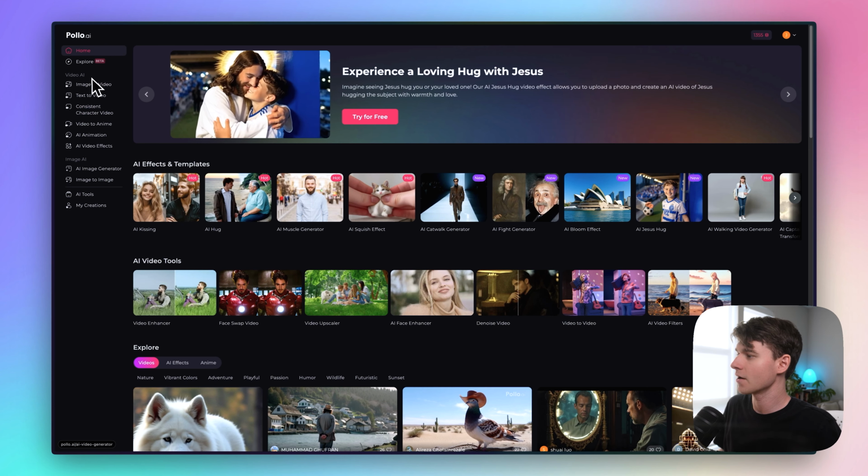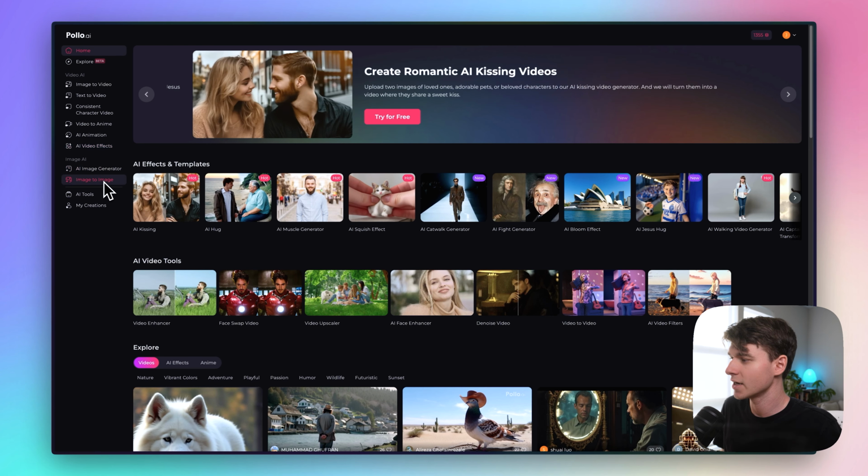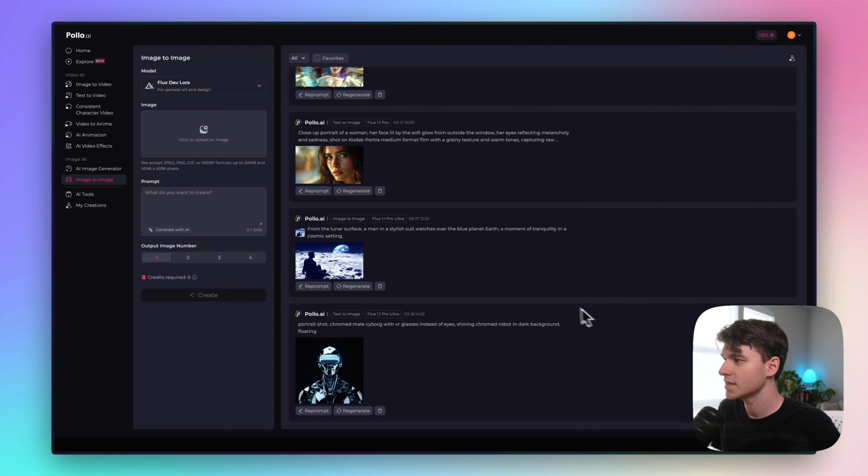Well, first off, we need to go to the side menu, and you can see under the image generation section, we have image to image. This is the image to image page, and we have on the right a feed, and this is all of my past generations. And then in the middle here, we have the interface where we can create our generations. So we have the model selector, we have the option to upload an image, we can write a prompt, and we can select how many images we want to generate with this prompt.